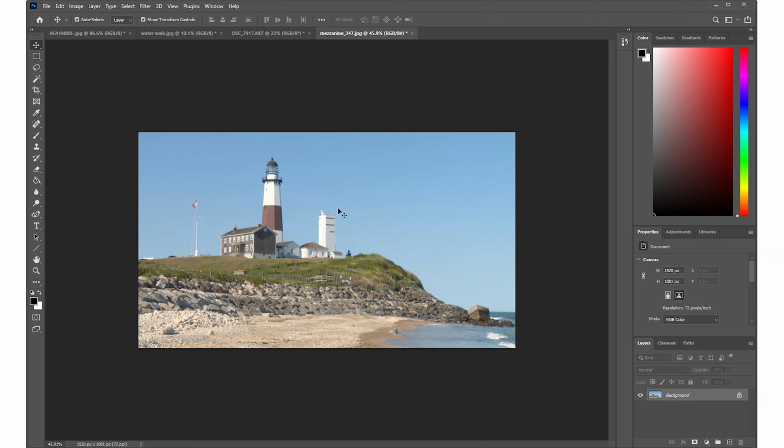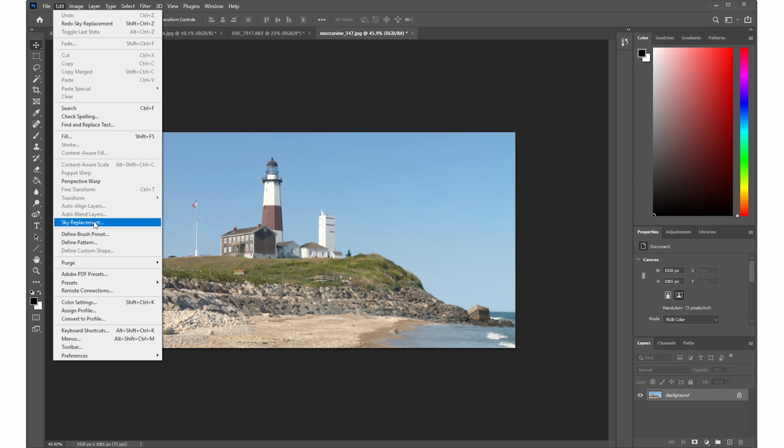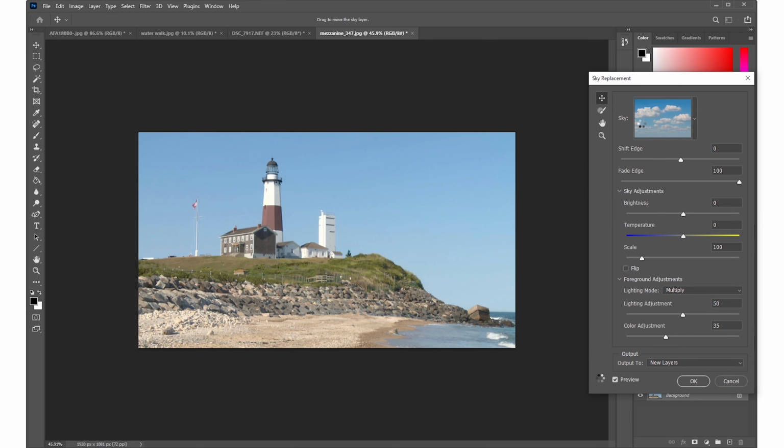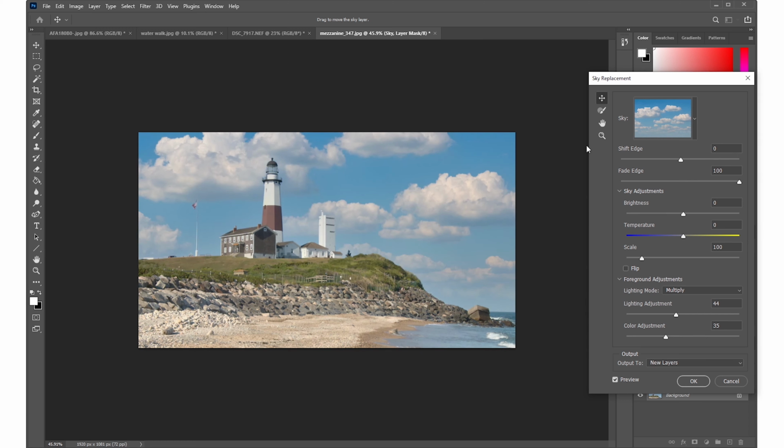All right, guys, now that we're in Photoshop, we're going to show this sky replacement tool in action. So let's get right into it. As we see, it's a very simple image here. We're going to get into some more difficult images to really test the AI of the sky replacement. First, we go to Edit, Sky Replacement. It's going to take a second depending on how fast your computer is. And boom, just like that, the sky is replaced.